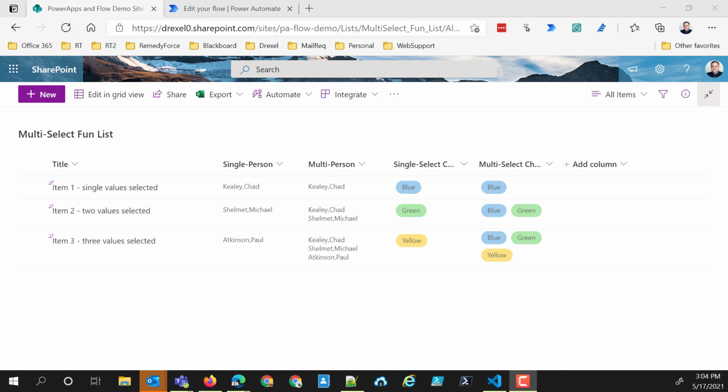There are two types of columns in SharePoint lists that allow multiple selections. One is a person column, which would allow the person filling out the form to select multiple people to go into that column. The other is a choice column, where rather than a single choice selection, they can select multiple values.